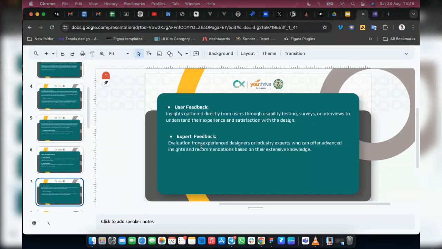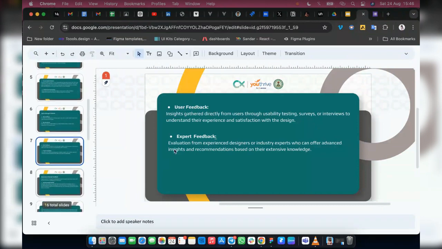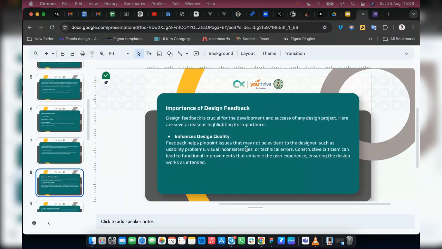And then they get to say, okay, let's look at it. They evaluate and say, okay, I think this is actually not following good user experience principles. Make it better. Do it like this. Don't use your button like this. You're getting feedback from experts in the industry. So let's look at the importance of design feedback.